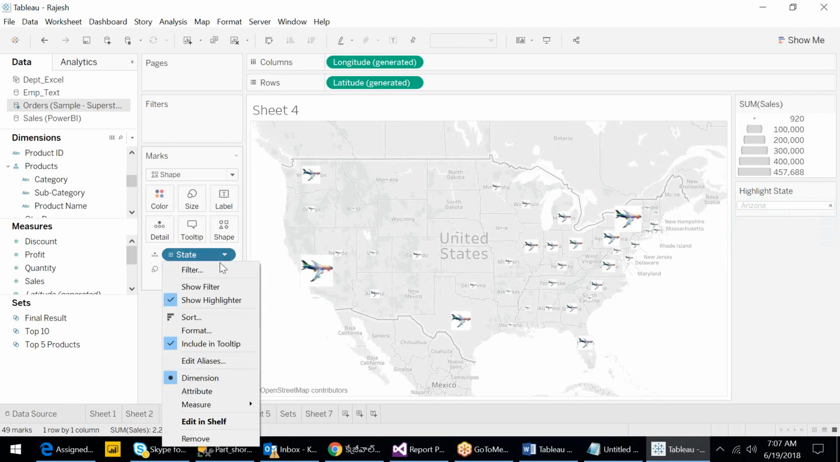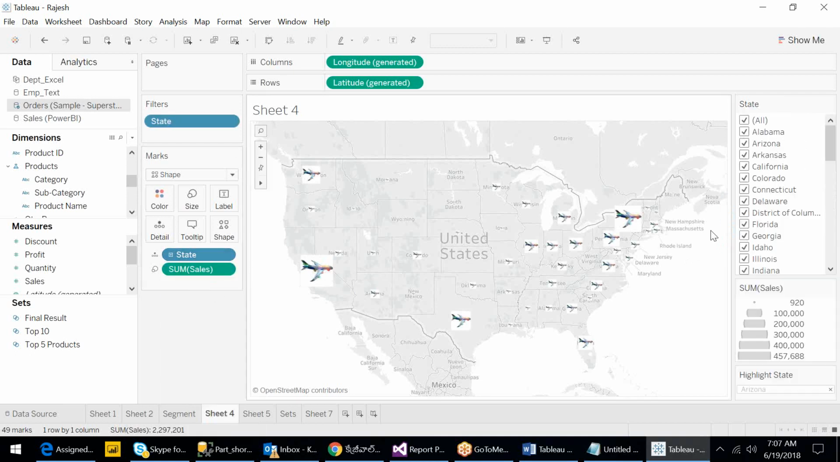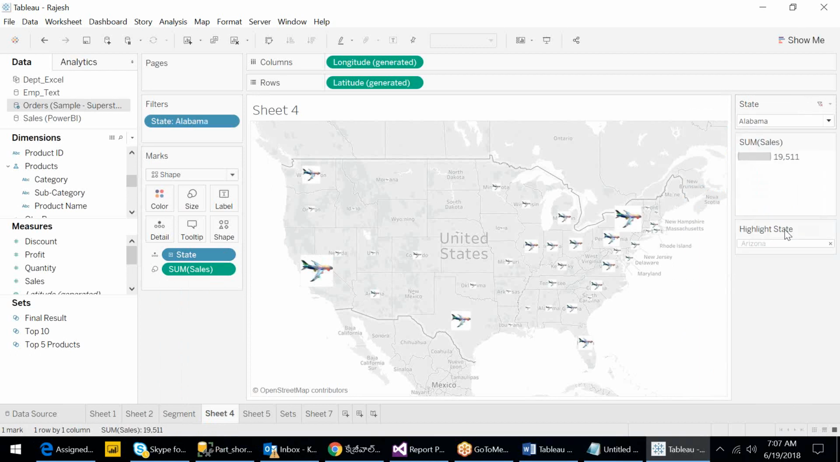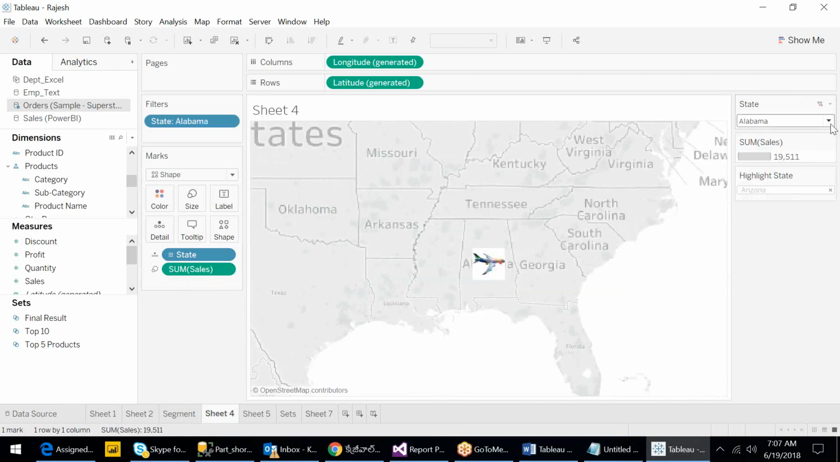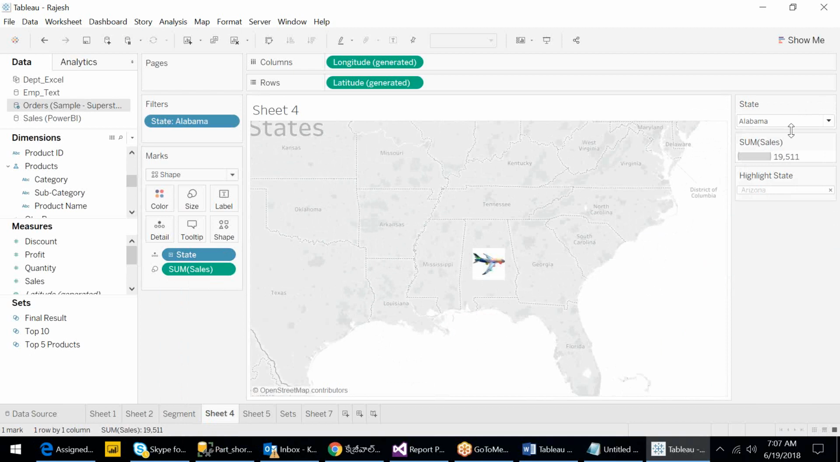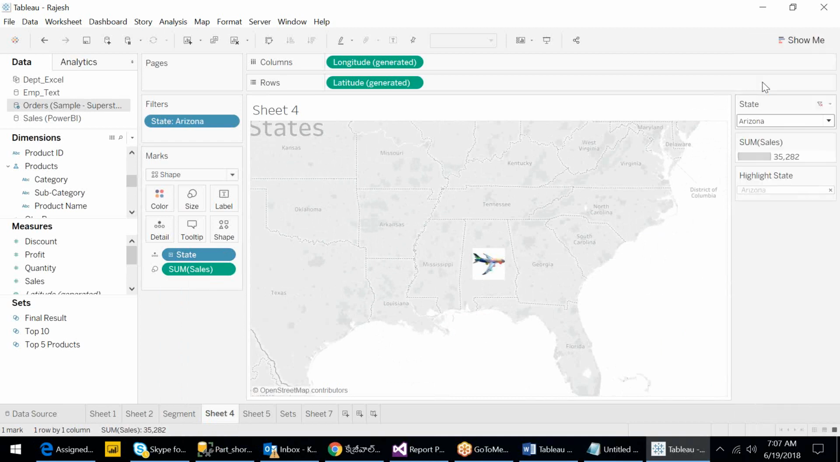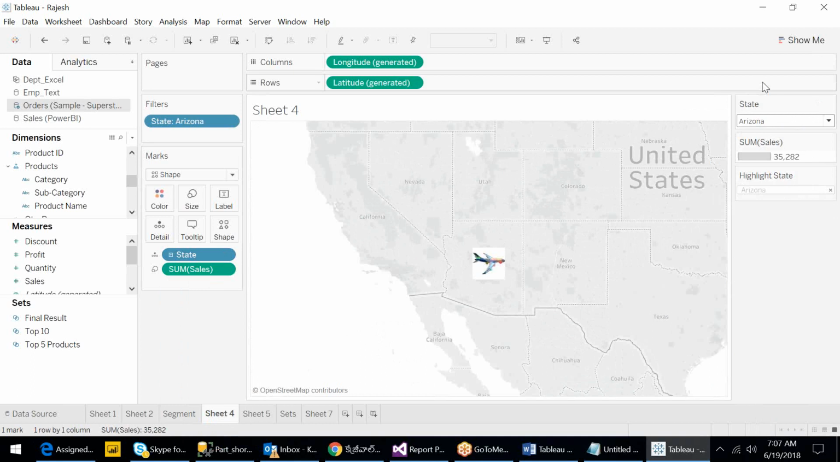Yeah. See, I will apply a filter now. This is a filter, and here also we have a similar option, a single value drop down. And automatically it is showing Alabama, right? Then did the report style get completely changed? I mean, it is not showing all the states, it's only showing Alabama. This is only showing Arizona. So it is not showing all the states.